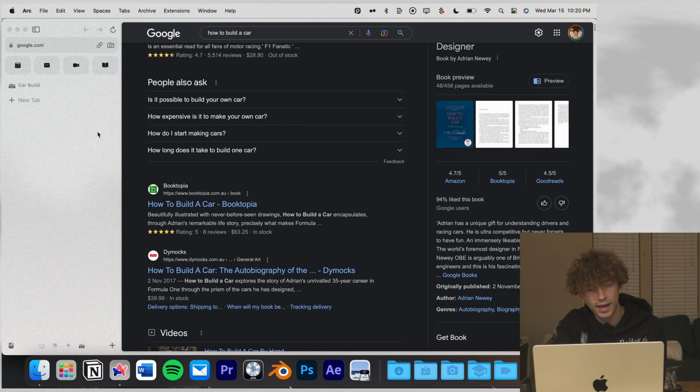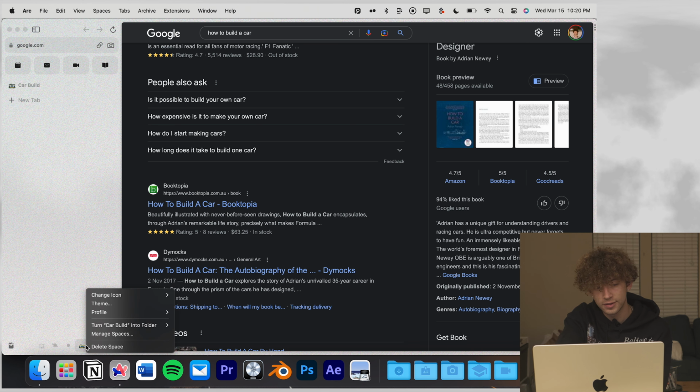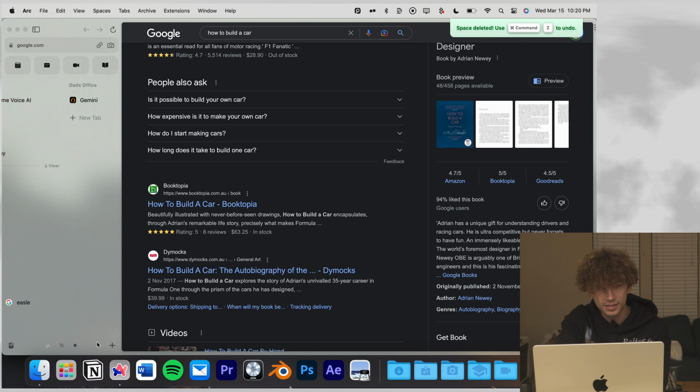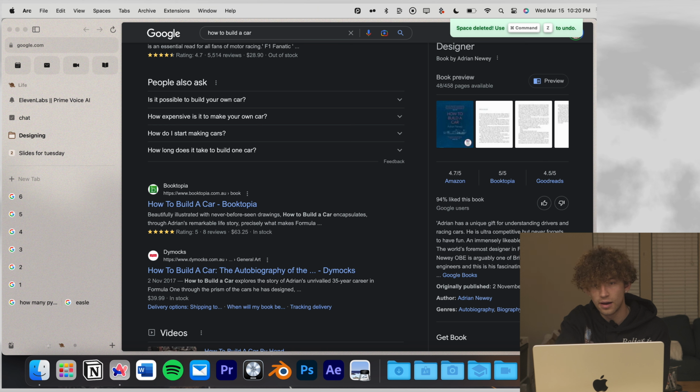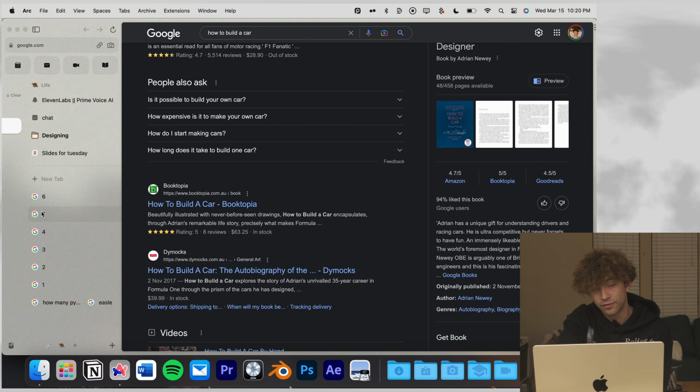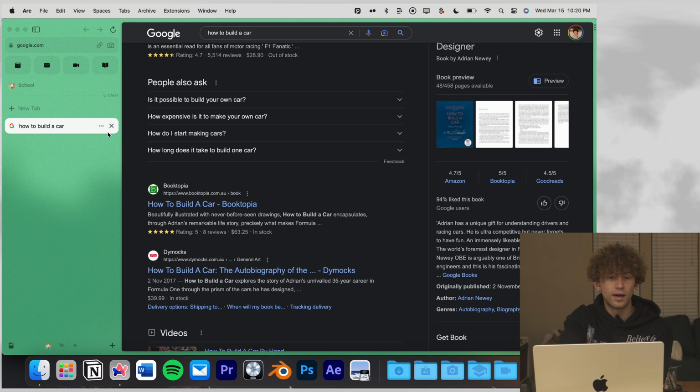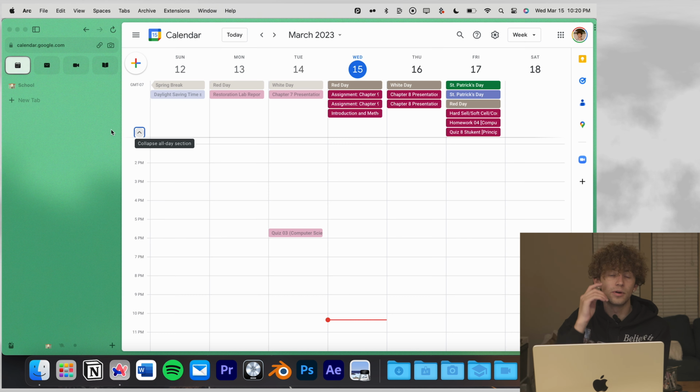And I can have a bunch of new tabs in here, new tab groups, switch over. And let's say once I'm finished with the project, I don't want this anymore. I literally just hit delete space and it's gone. Space is gone. And then I can undo that too with Command Z, which is cool in case I accidentally delete it. Now that is basically most of the main features.